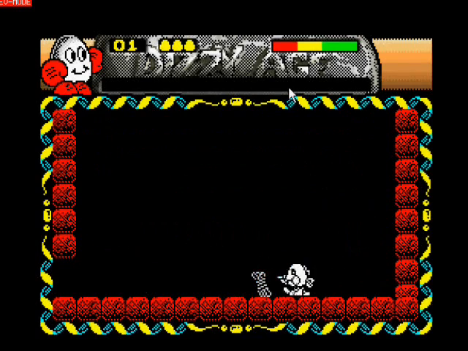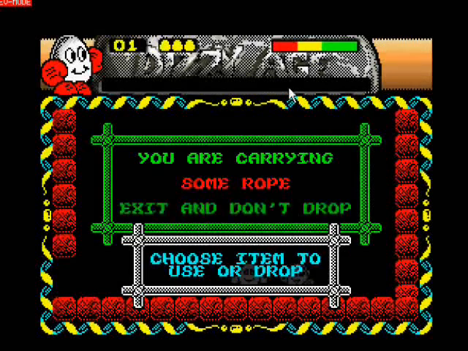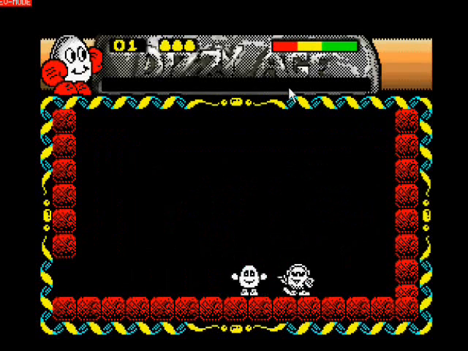We're now not carrying anything because we've used the apple and the key. And there's some rope. Simple. And that's it done.